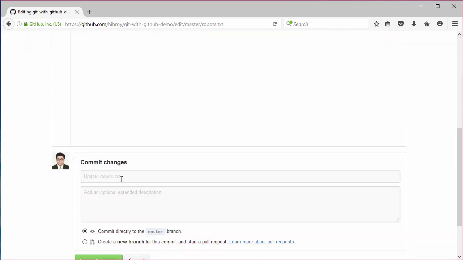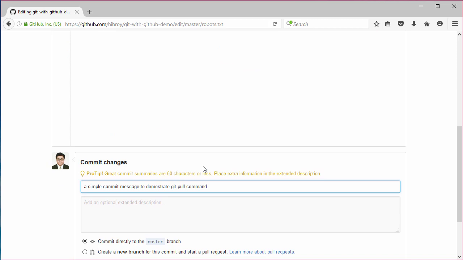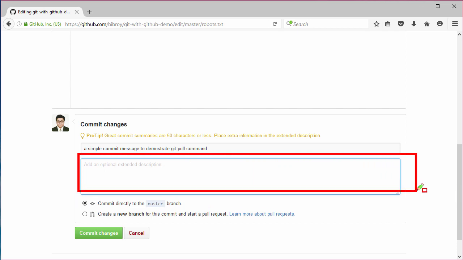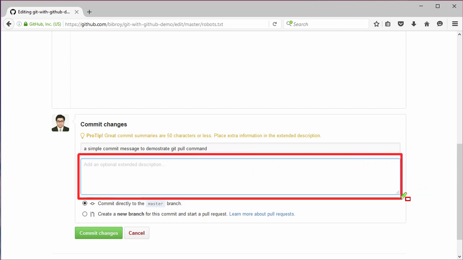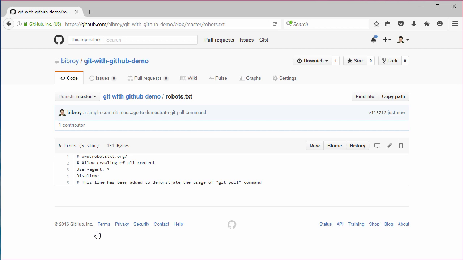Let's go down to add our commit message. A simple commit message to demonstrate git pull command. You can enter an optional extended description here if necessary, but we will not be doing this here. Now as you can see, we have chosen this option to commit directly to the master branch. Now we'll press this commit changes button and the commit is done. Now let's get back to our terminal.